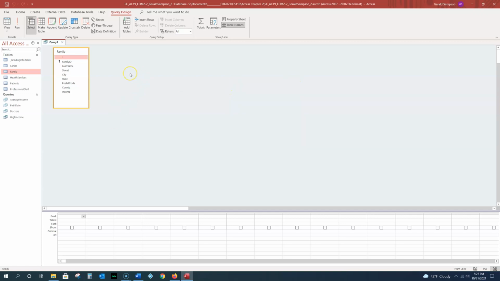But anyway, we want to make sure we have this family table, and the first thing we're going to have is family ID. We're going to have last name. We're going to have state for all families, and then apply criteria to select records where the last name starts with a K.